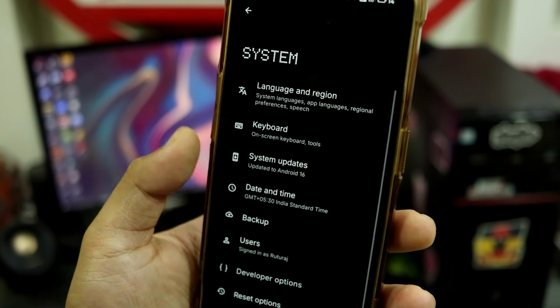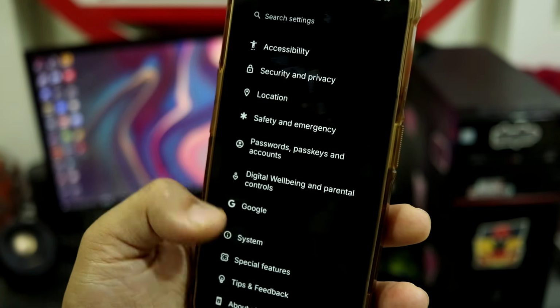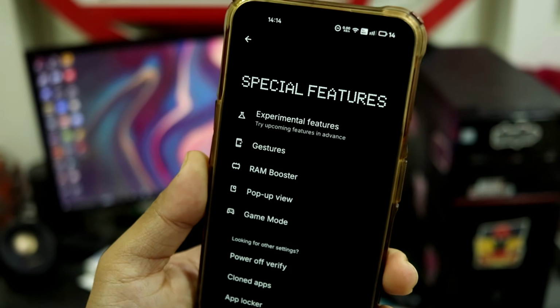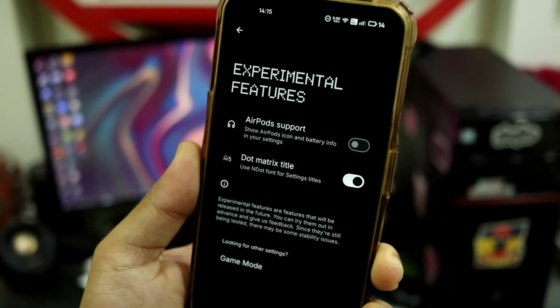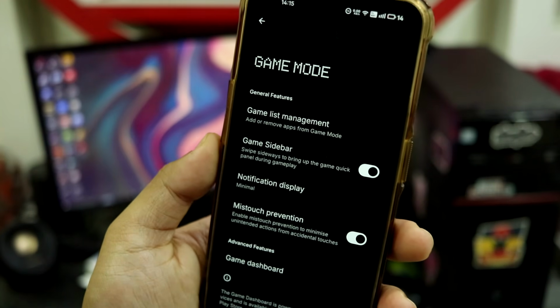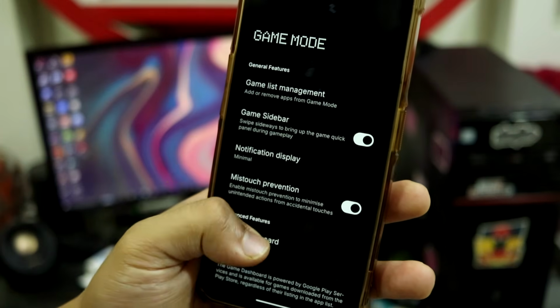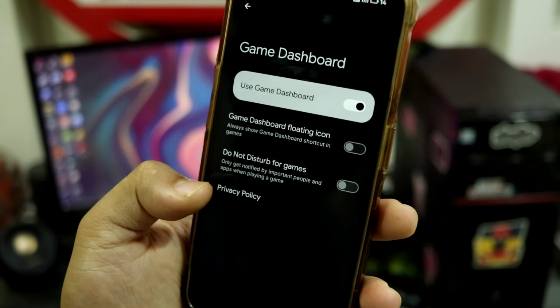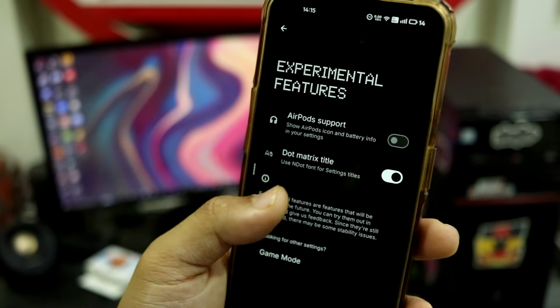Going into system, you have your updates, gestures, and all that stuff. Special features, we have some experimental features here. You can see AirPod support and dot matrix style, so nothing new. We have game mode, which you can see here. You have these options. We have game dashboard, so yeah, you can just customize it accordingly.